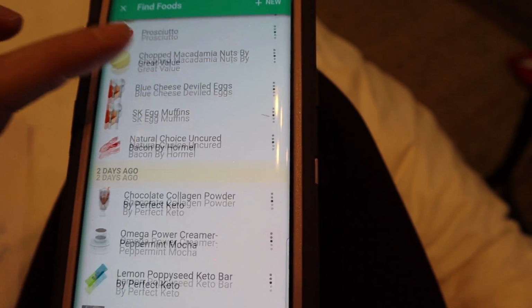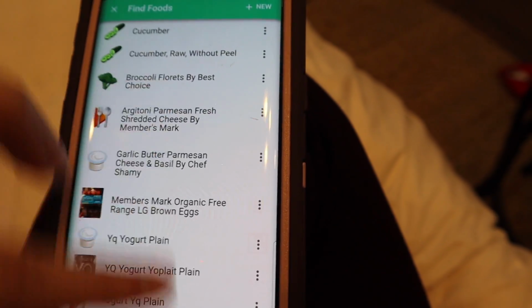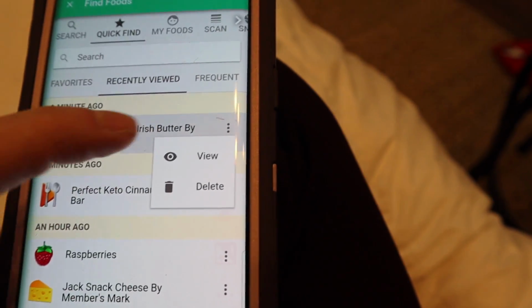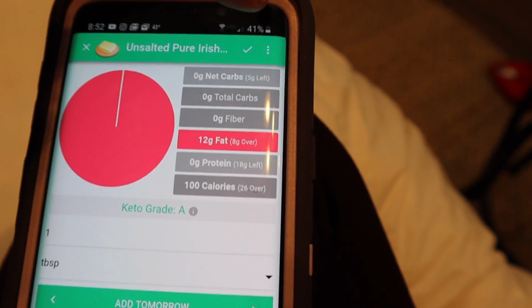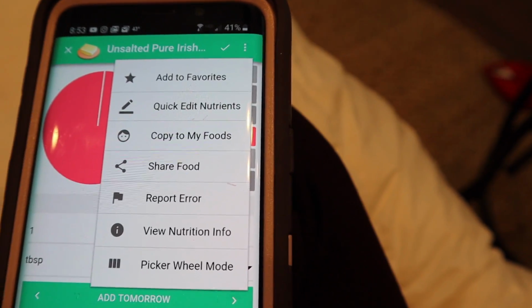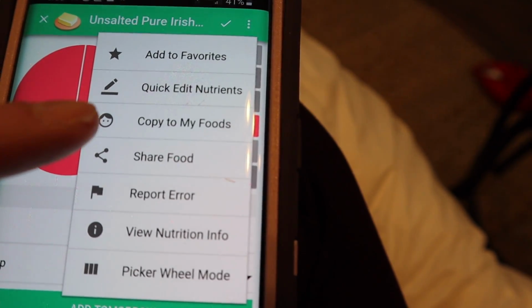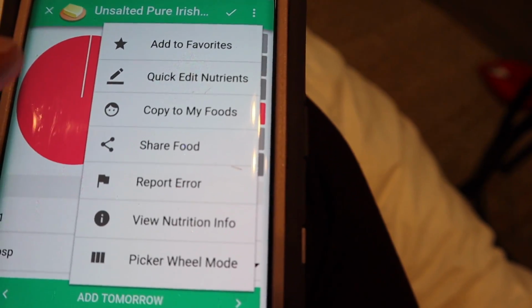So you can also go back and look at all the stuff that you recently looked up, and you can go ahead and click it again if it's not saved in your favorites, or from this point, I can view it. And if you want to know how to save something that's already preset in your favorites, you click this little three dots up here. You're going to add it to favorites or copy to my foods. Either one will get it to a folder where you can do it over and over again.